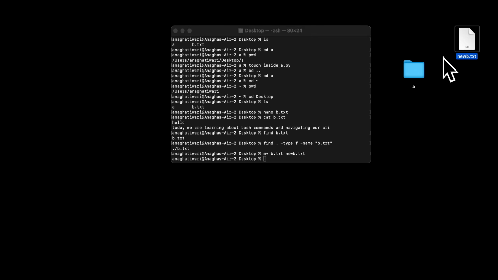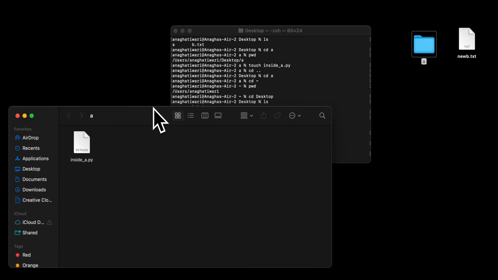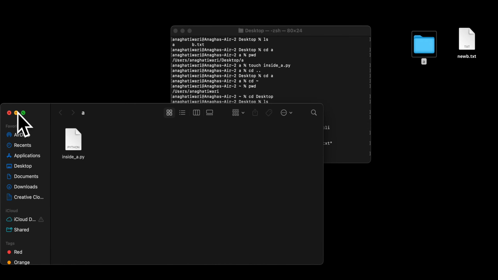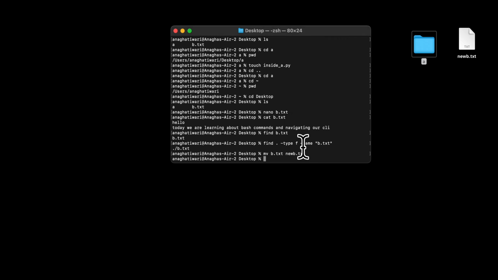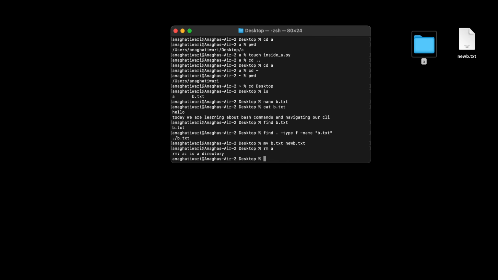Now let's say that I want to delete everything. I don't need these folders anymore. I want to delete everything that is within the folder, right? I can use, right now, a includes inside a.py. Let's say if I want to remove a, I can use the rm command, which allows me to remove the folder. So I can do rm a.